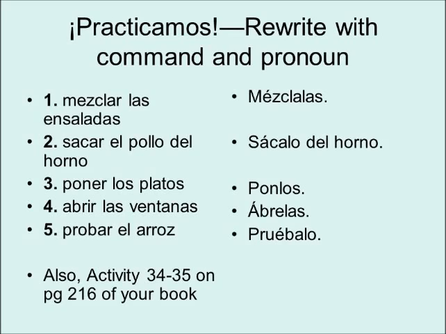Okay, numero tres, poner los platos, put them. Okay, put the dishes. So put them, ponlos. There are only 2 syllables in that word. If I were to count from the end, there's no accent mark because there's no syllable there.